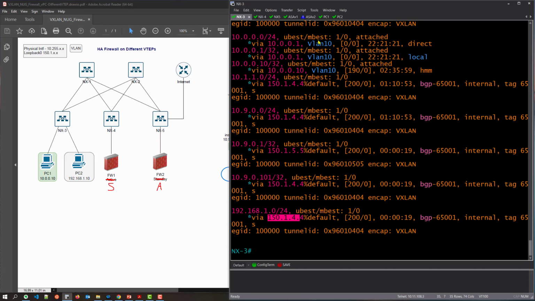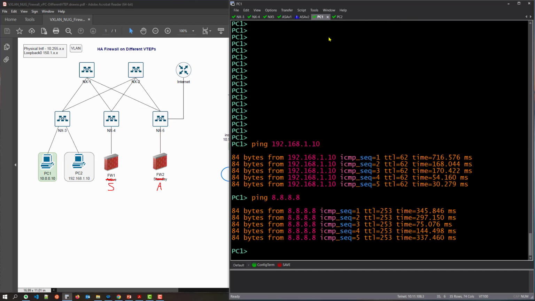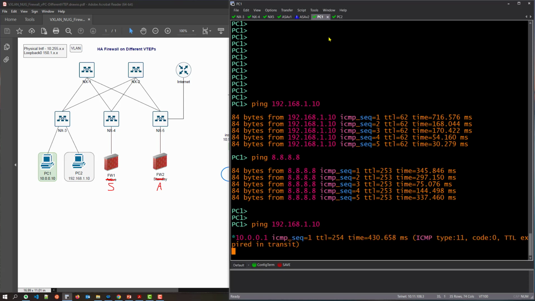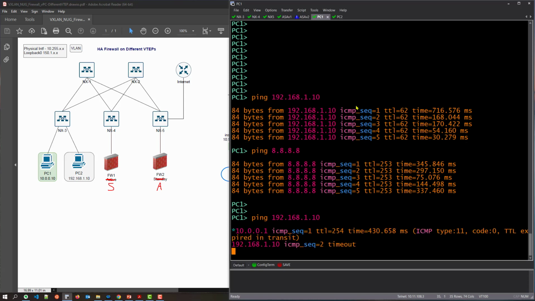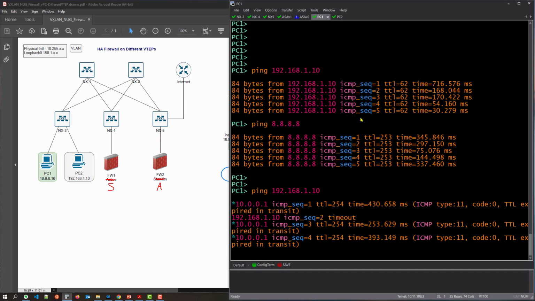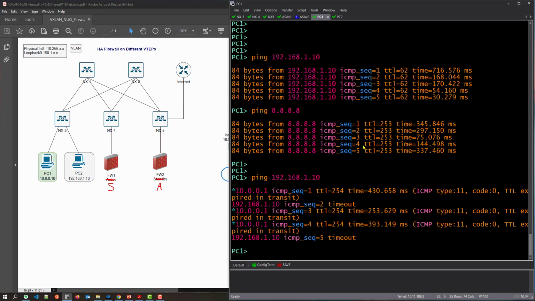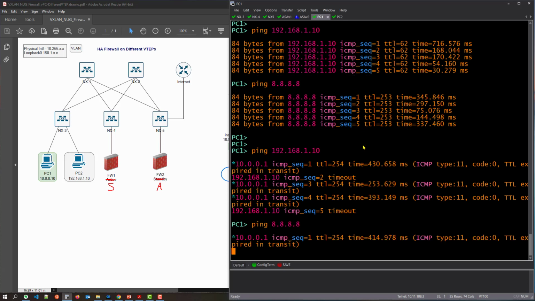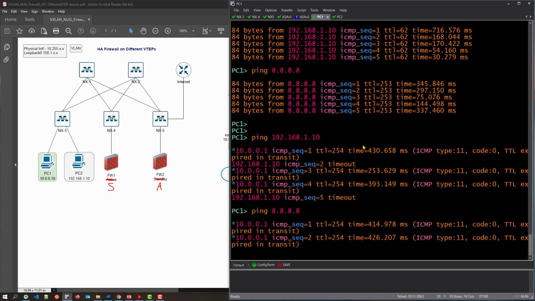So now, does that cause a problem? Let's see if I can ping the DMZ. Okay, so here TTL expired in transit. So it looks like there could be a loop or something here. So this just not working at all. And let's try the internet. It's the same thing.